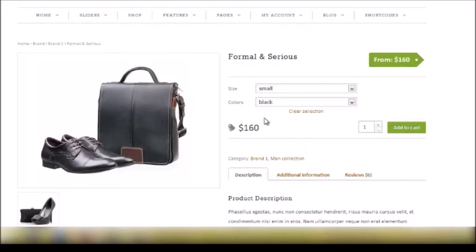And really the difference is that not only do I have options to choose from, but I could potentially also have different prices depending on the options that I choose. So in this case, small may be less expensive than a large. See that, how the price jumped? So you can do those types of settings on the back end, which we will look at in later videos.